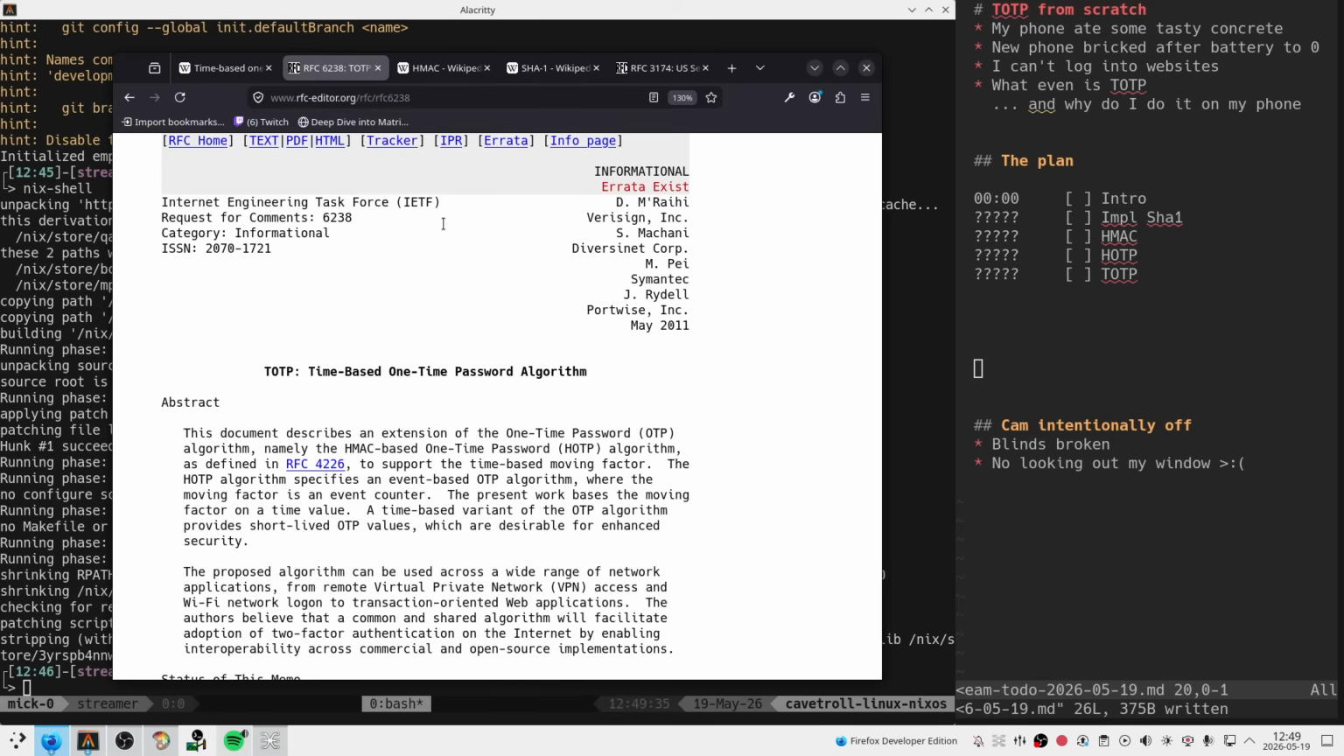Is the webcam off for the same reason the phone is broken? Well, no, that's because my blinds are broken. Unrelated. I just tried to open them and then they fell apart. And I'm like, okay, well, now they're stuck open. And I don't want you guys looking at my window, because then you might be able to figure out where I live. Which would be bad. No looky-loos.